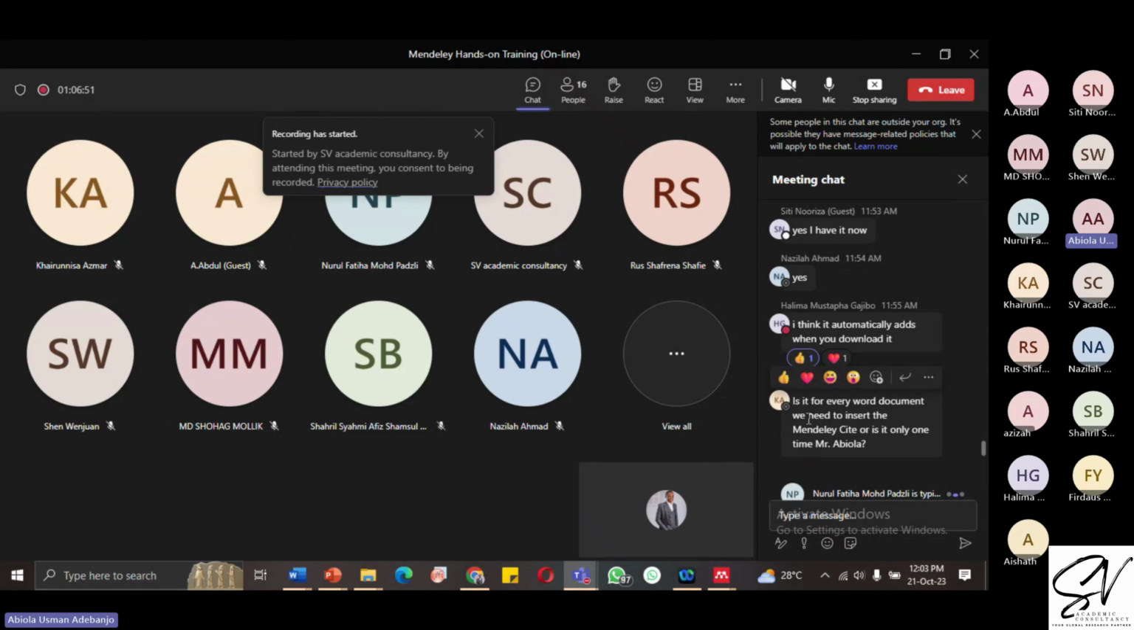Okay. Is it for every Word document we need to insert the Mendeley site, or is it only one time? Yeah, it is only one time. Once you insert it once, anytime you initiate your Word, it is always there.